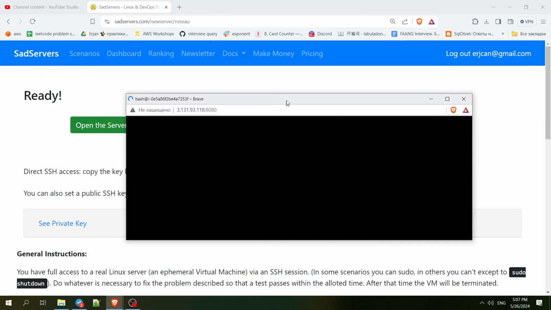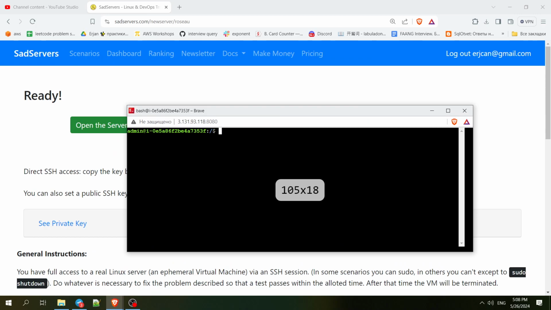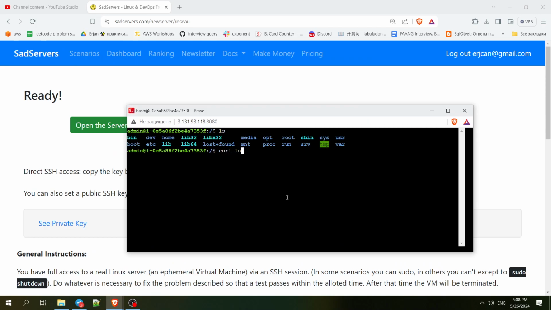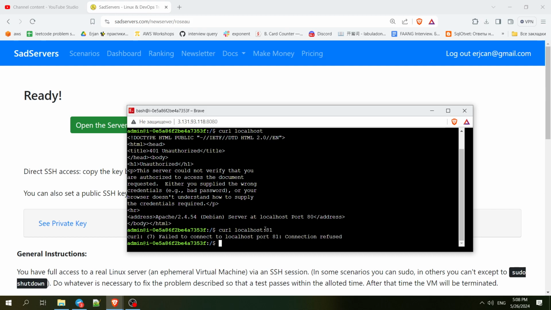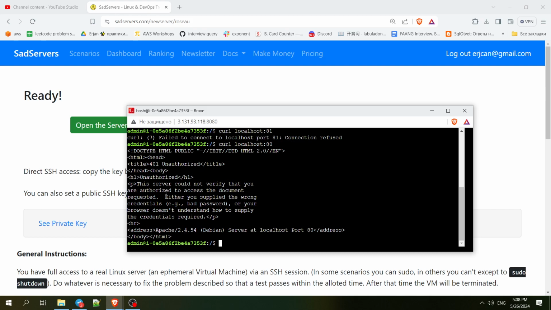Okay, so what do we have here? Let's see. We have a running Apache web server. It's probably running on port 80, and it's giving me unauthorized. Yeah, you have to be authorized. Server at localhost port 80. What if I go for port 81? Connection refused. Yeah, the same stuff.